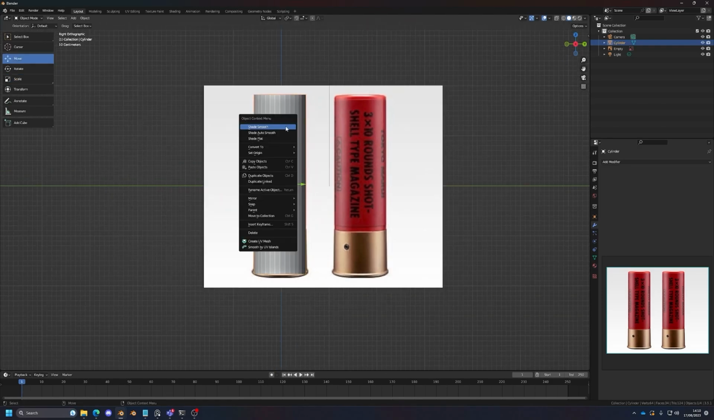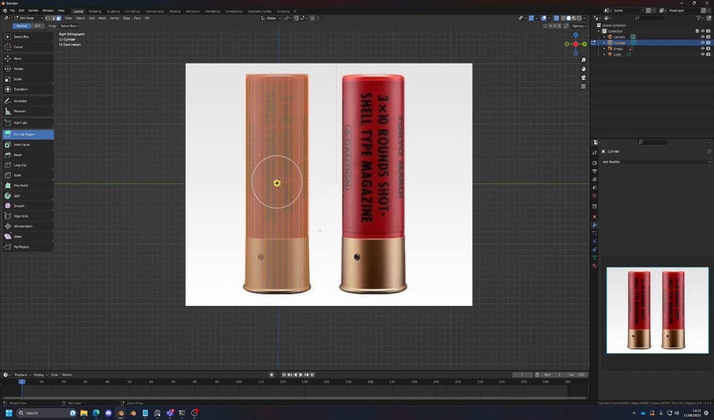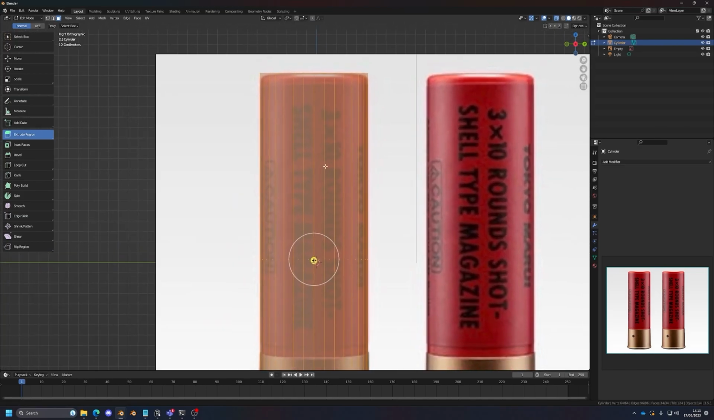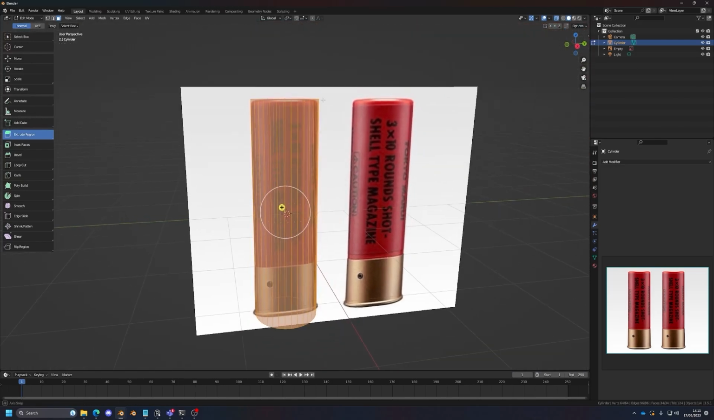So, now what I want to do. My cylinder is beautiful. It is looking how I intended. It is the correct size for the shell. I want to click on my cylinder, and in the top left I want to go to edit mode. And what I want to do, I'm going to start from the top, and I'm just going to work my way down to the bottom.